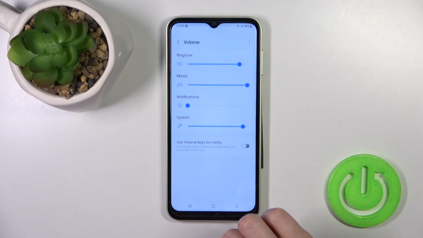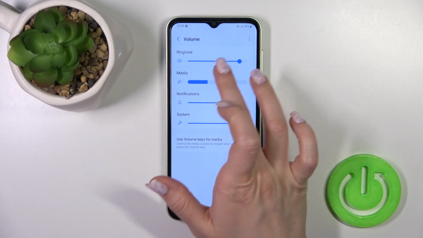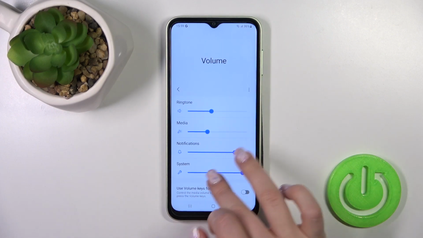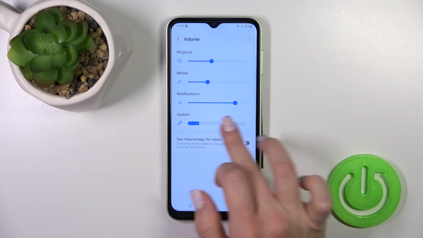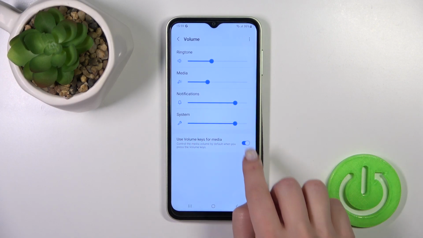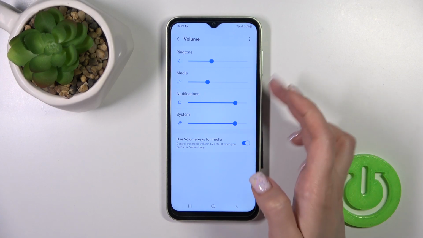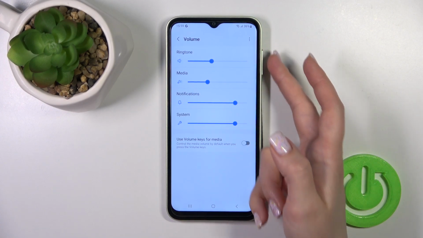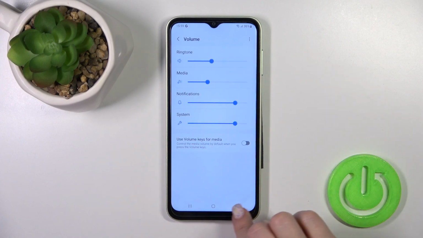Let's go back. Here in the volume section we can change notifications, media, ringtone and system sounds by sliding these blue dots to the left or to the right side. Here we'll see the switcher to use volume keys for media, and when we turn it on we'll use the volume buttons to change the ringtone.